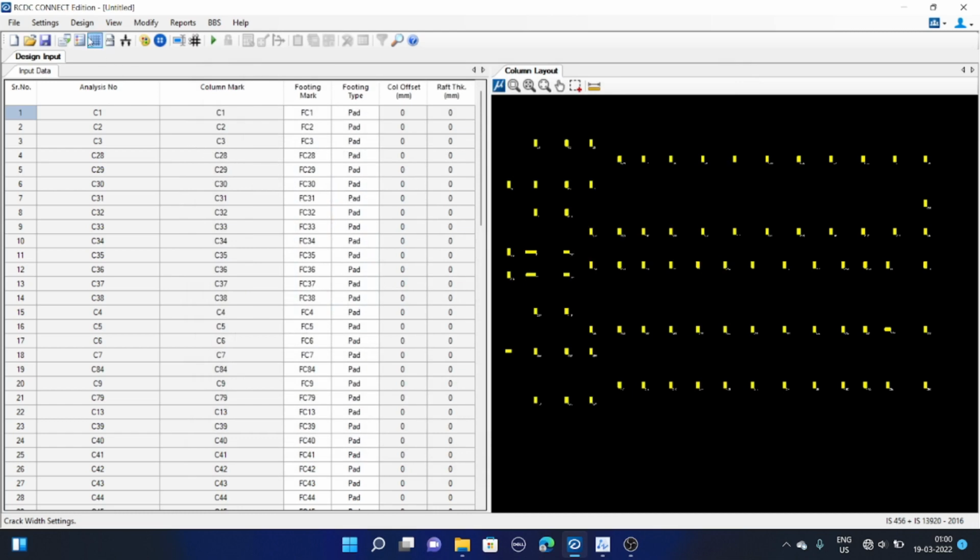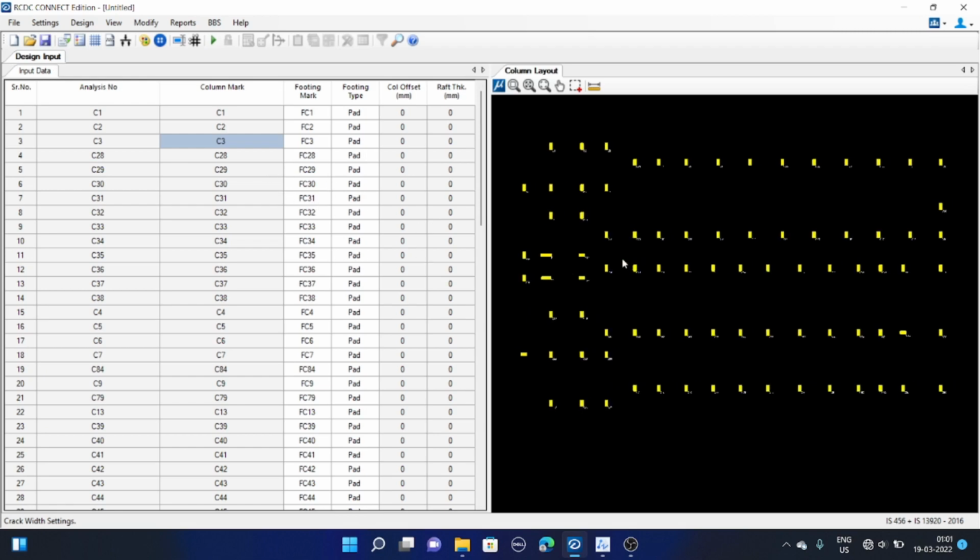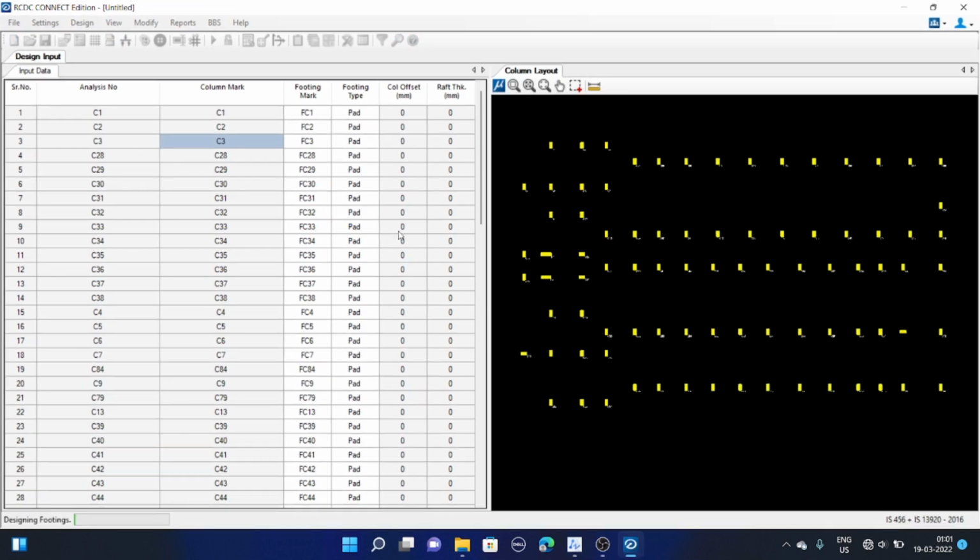Now we have done all the settings, so we can start designing our footing. For that you can select the auto design here, or from the design tab, just click auto design. It will take some time. You can see progress here.